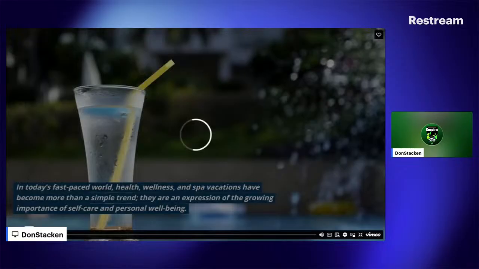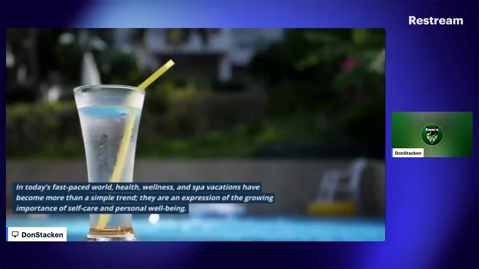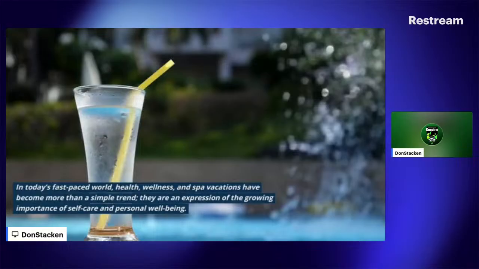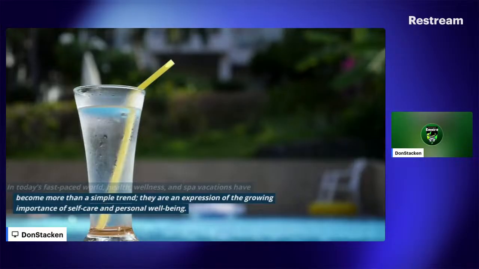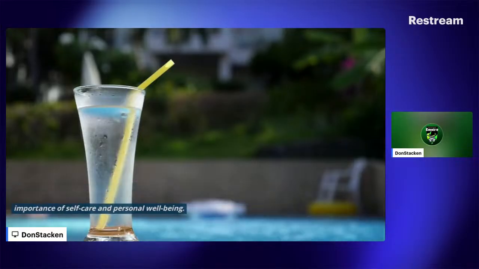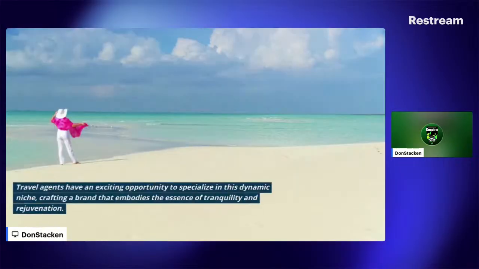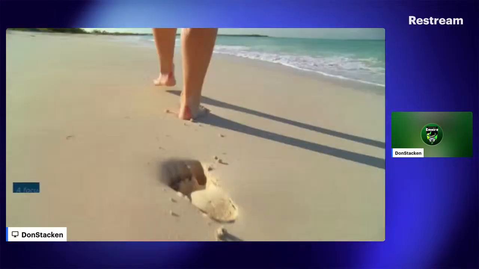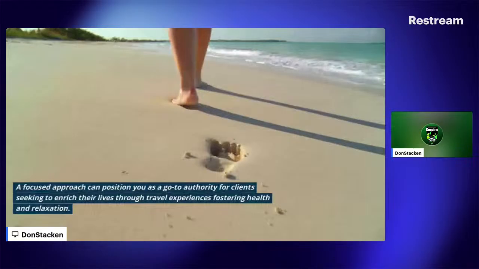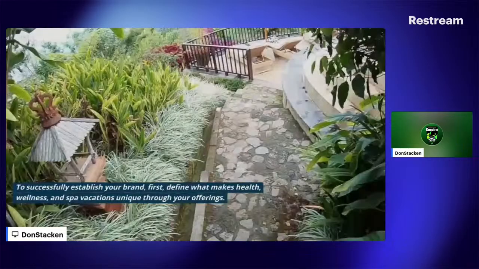In today's fast-paced world, health, wellness, and spa vacations have become more than a simple trend. They are an expression of the growing importance of self-care and well-being. Travel agents have an exciting opportunity in this dynamic niche, crafting a brand that's of tranquility and rejuvenation. A focused approach can position you as a go-to authority seeking to enrich their lives through travel experiences, fostering health and relaxation.